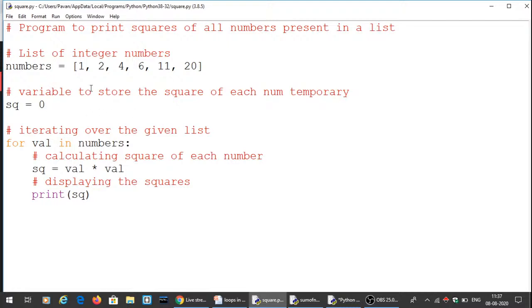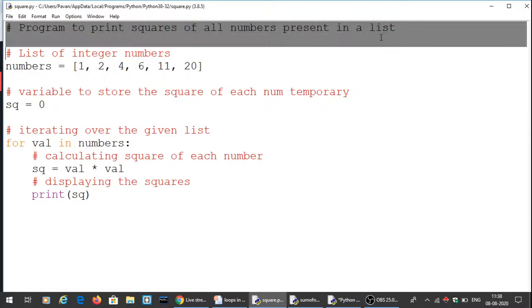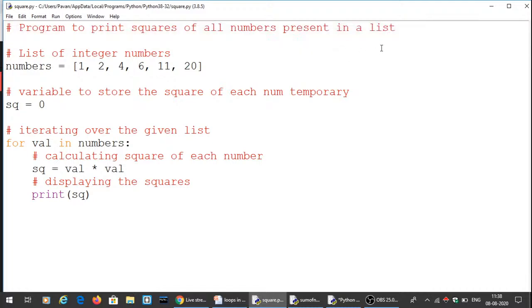Okay, these are comment lines. I told you these are comment lines. In the same way, we use comment lines to know the purpose of each line in the program.